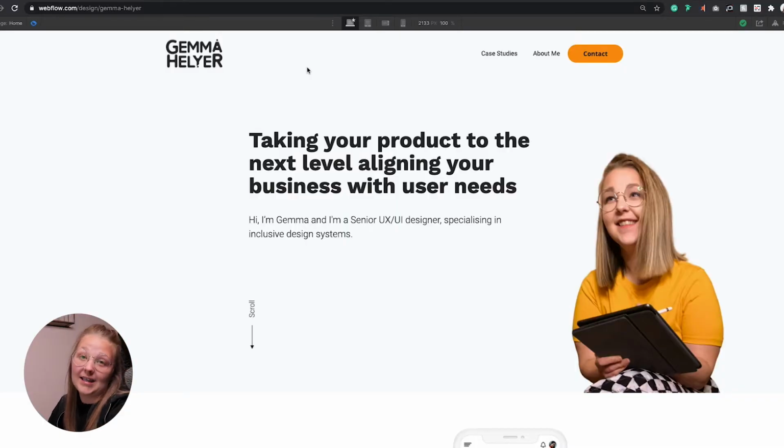Also, I decided to change my logo. Probably not the best logo, but it's better than what was there, and I just wanted to change this over from the whole Helyer Studio, which is my Instagram, over to just my name, which is Gemma Helyer.